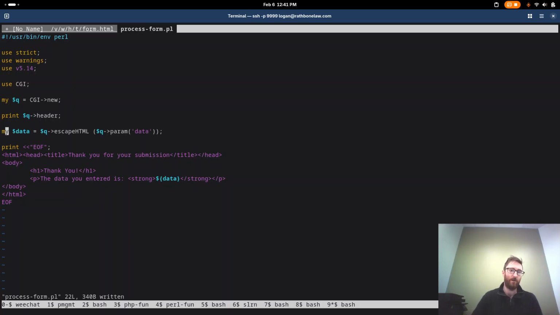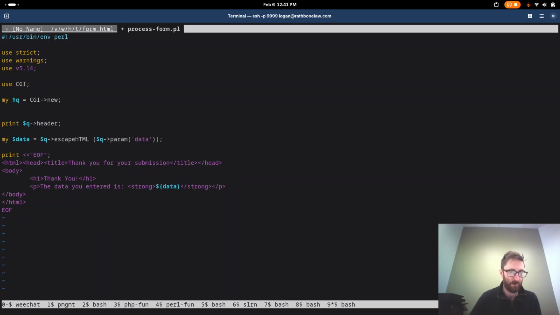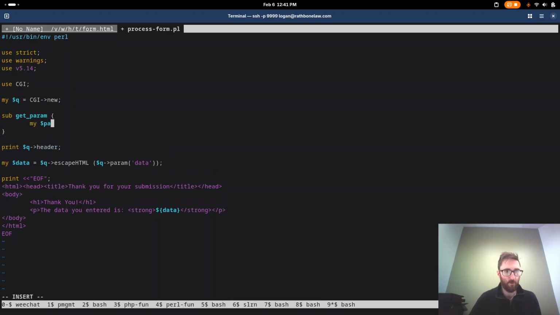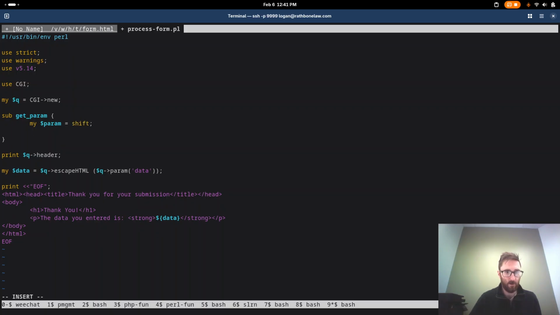So what you could go ahead and do is create your own subroutine that just creates a wrapper around that for you. So let's just do that right now. Actually, let's call it get_param. And we're going to say my $param is equal to shift, return q, escape HTML on q, param, and then param.